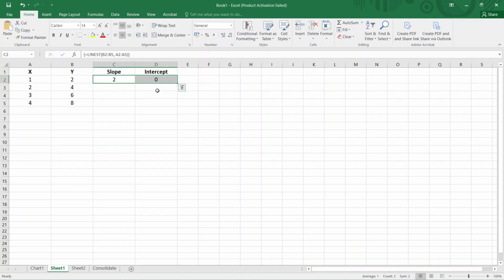Once the formula is confirmed, you'll get two values. The first value is the slope, and the second value is the intercept. These are the two parts you need to write the equation of a line.